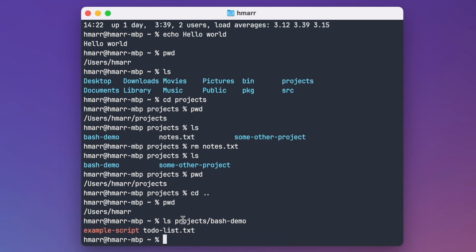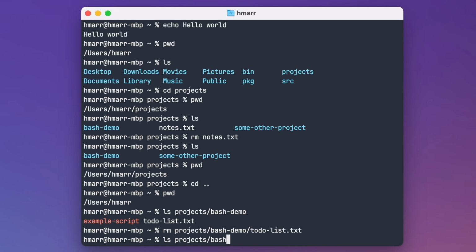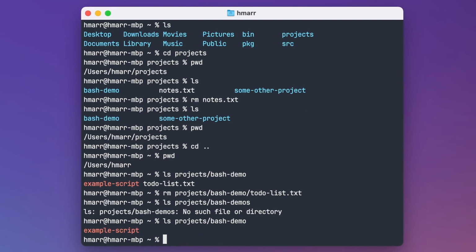You can see there are two files here, example script, which I'll talk about in a second, and to-do list. I'm actually already done with this to-do list. I've had a productive day, so I'm going to delete that one too. So to do that, I can just type rm projects slash bash demo slash to-do list.txt. And then if I was to list that directory again with ls, you'll see the to-do list is gone.